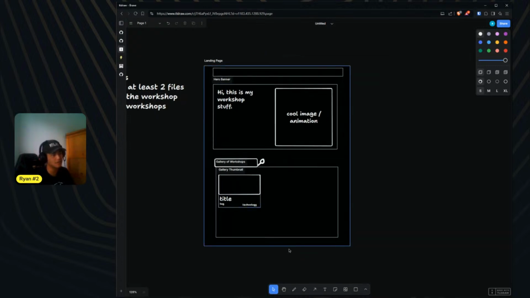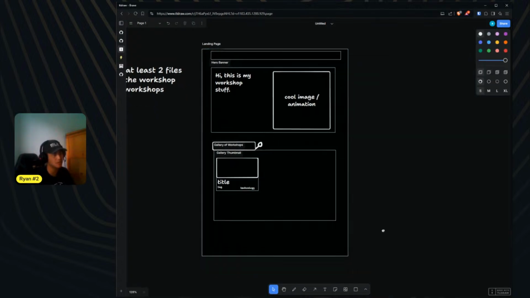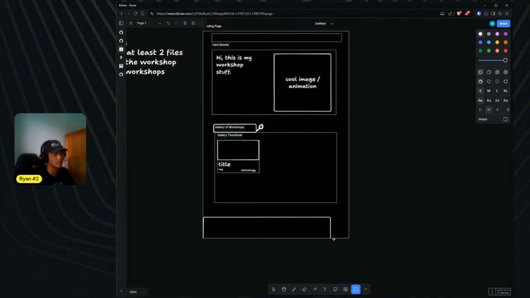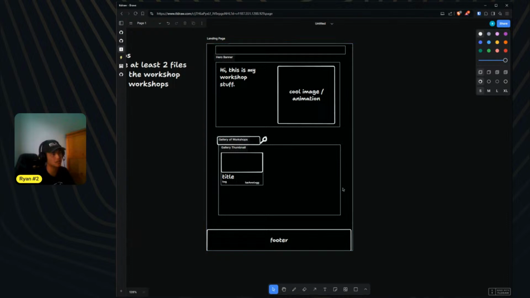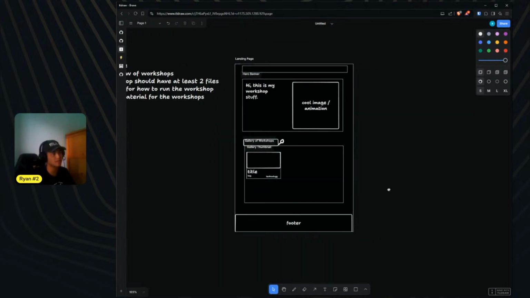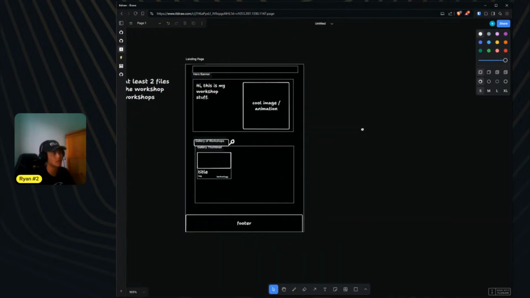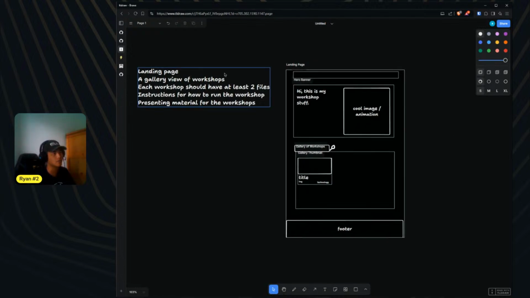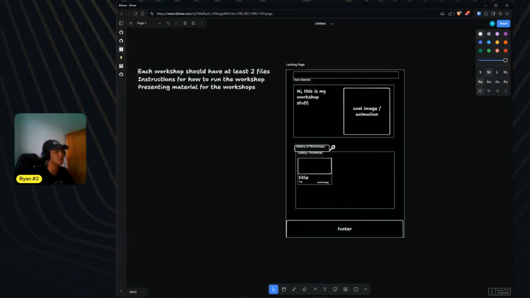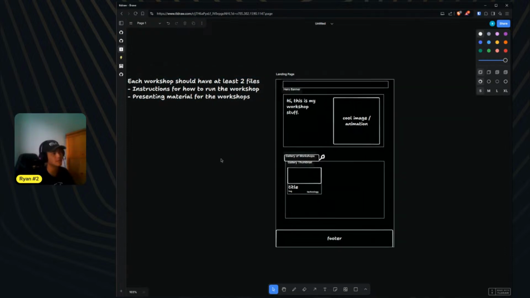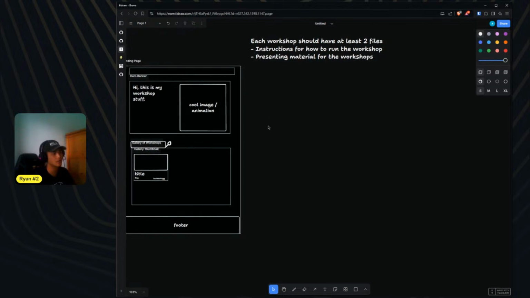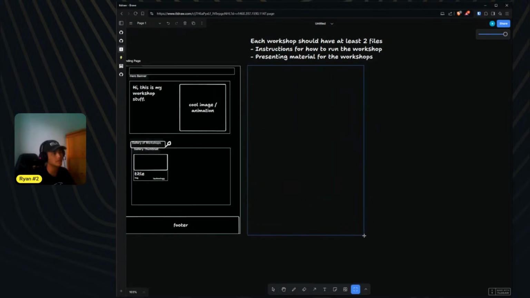Okay, I think this is a pretty reasonable start. Maybe we should also leave some room for a footer down here. Pretty classic setup. Okay. We've already done the landing page. Cool. We've done the gallery view of the workshops. Cool. Each workshop should have at least 2 files, instructions for how to run the workshop, and then presenting material for the workshops. So this is going to be on a separate page. So let's go ahead and set up a new frame for this.